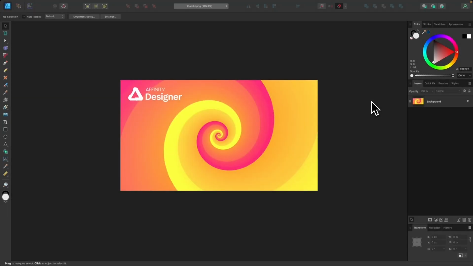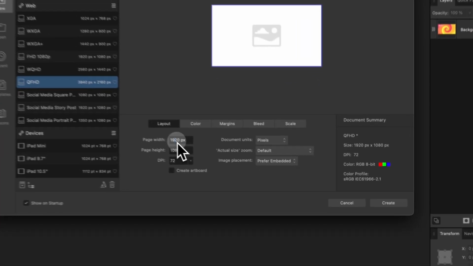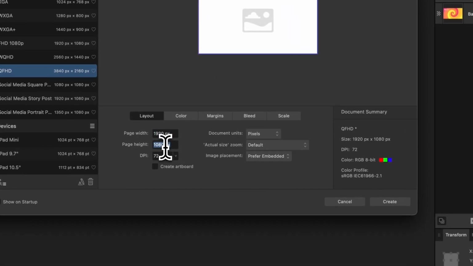In this tutorial, I'll be demonstrating how you can create this swirling gradient sort of effect using Affinity Designer. So to get us started, I'm going to open a new document. To do that, I'm just going to press Command N on my keyboard, or Control N if you're on Windows. And I'm going to size this document at 1920 by 1080 pixels.